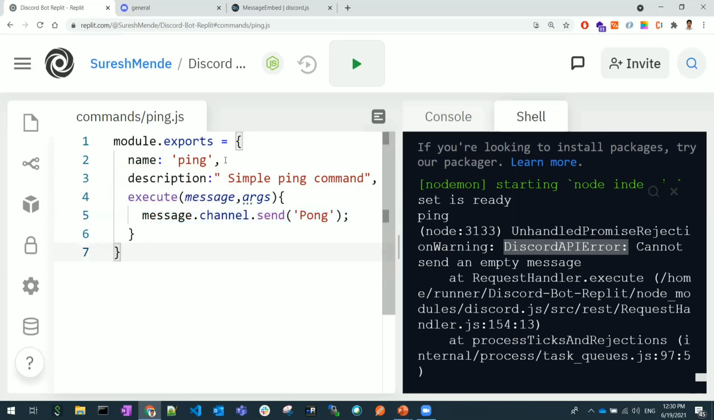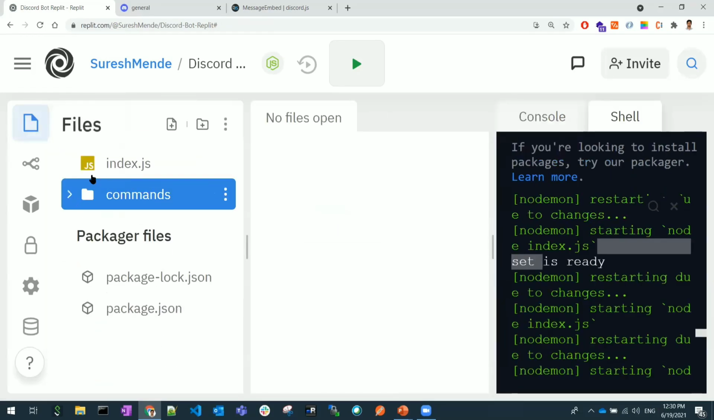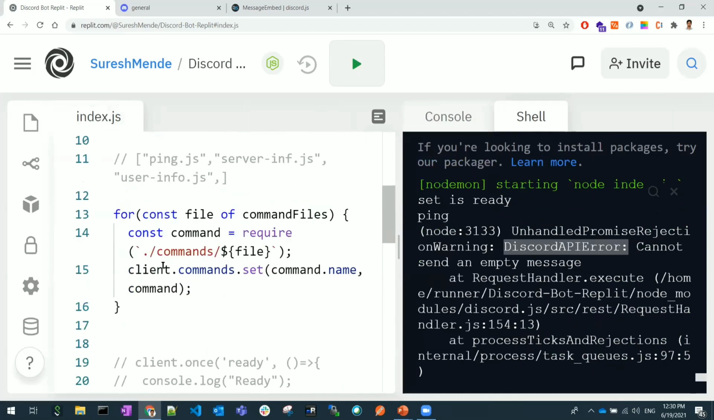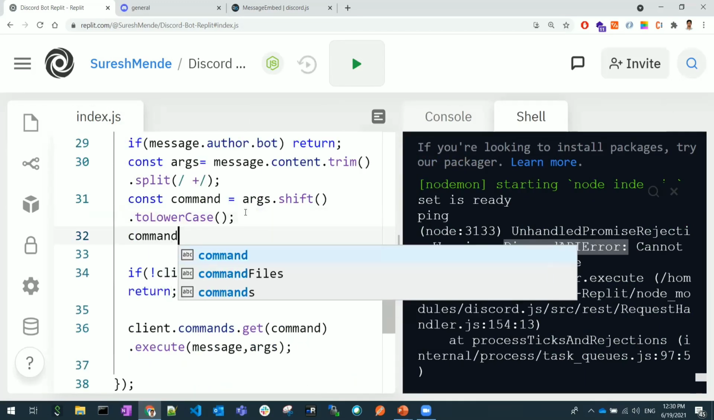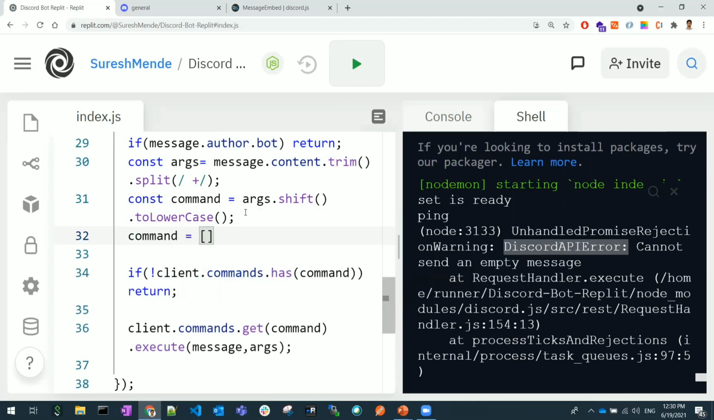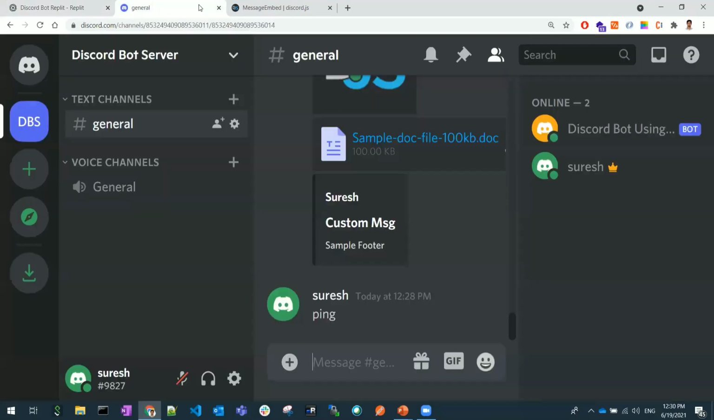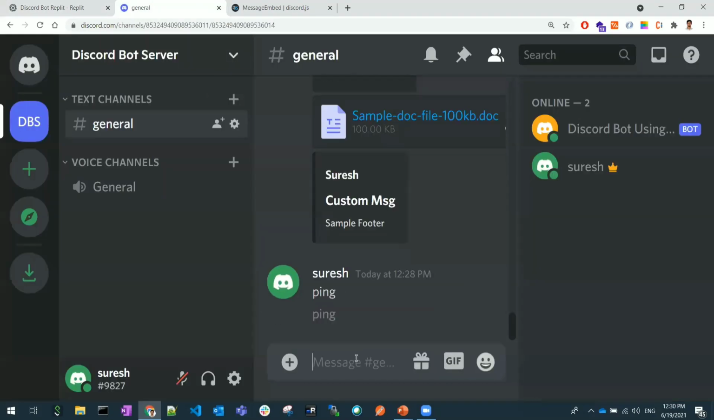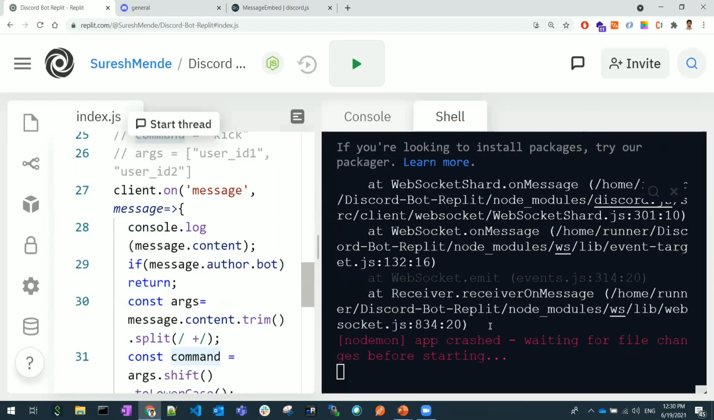So coming to the JavaScript errors. Let me show you an error in the index file. In a JavaScript error, I am assigning again to this command; I'm assigning an empty array. I mean, I'm assigning a new reference to this command. Once I run this application, I will click ping again. Going back here, your app would be crashed because you got an error.